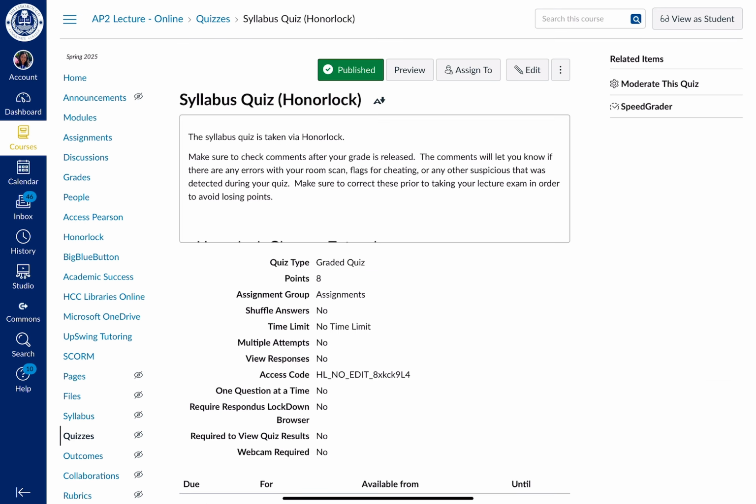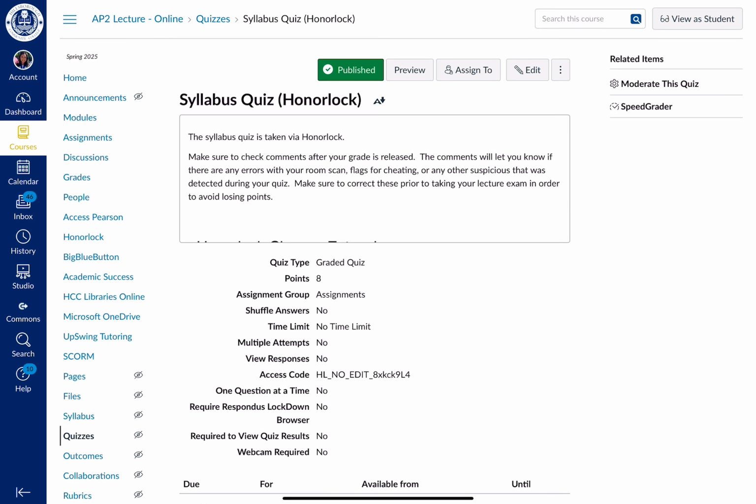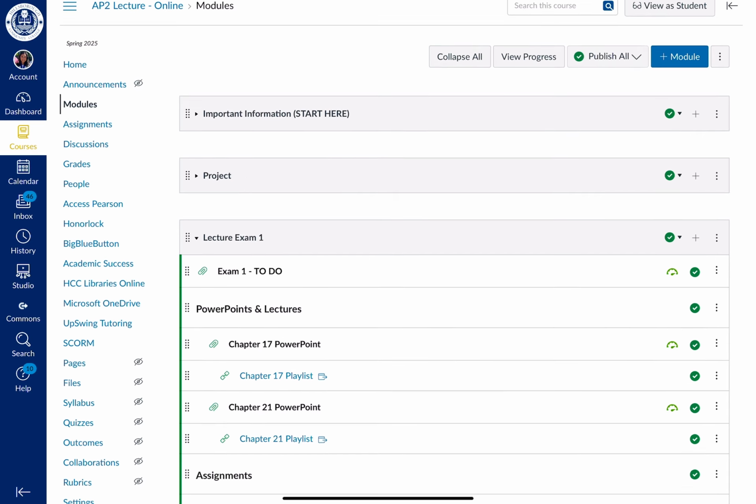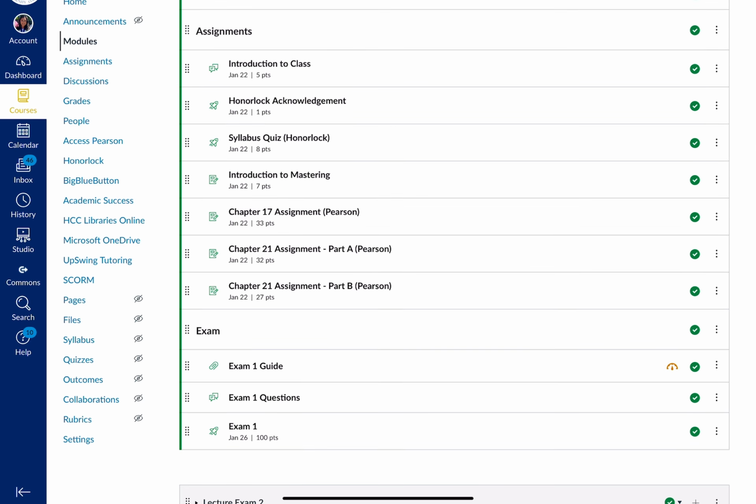There's no time limit or anything on it, but what I'll do is after you do this, if you're flagged for anything, I'll send you an email and let you know, hey, you were flagged for secondary device. Make sure next time you put your phone away, something like that. Hey, you were flagged because your face wasn't in view. Make sure you're always looking at your camera or your computer and things like that. So that's a practice. You're not deducted any points on the syllabus quiz, but just to familiarize yourself with it. Everything else is going to be your assignment.